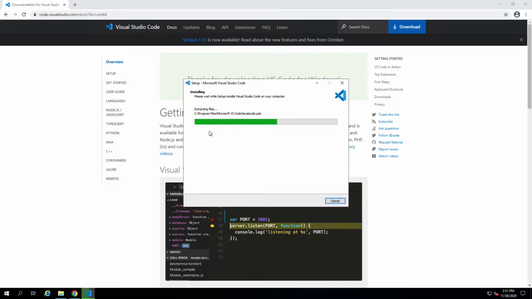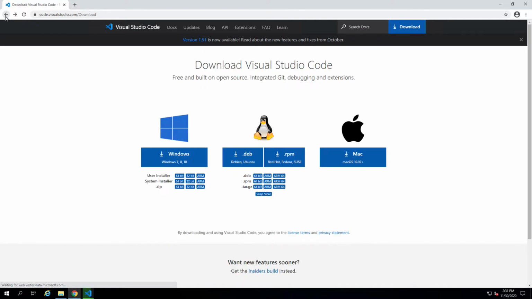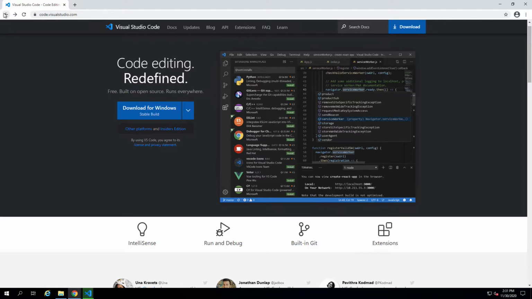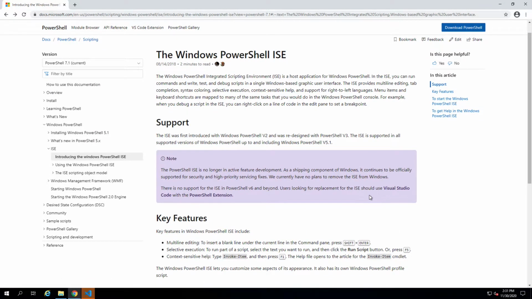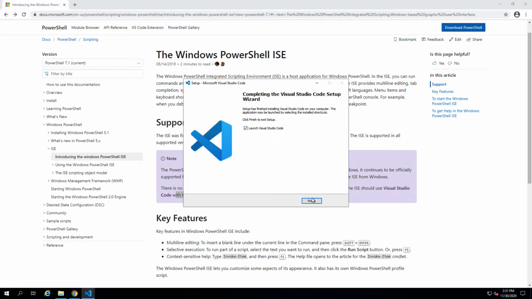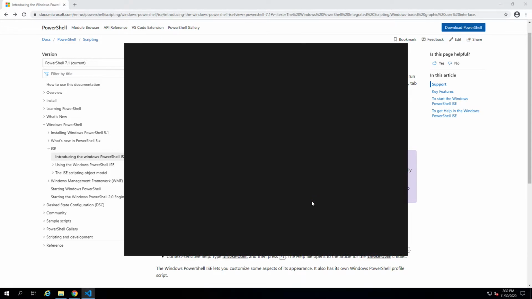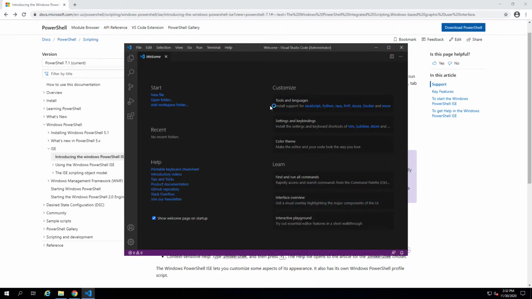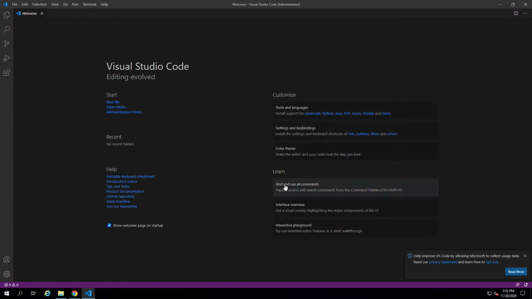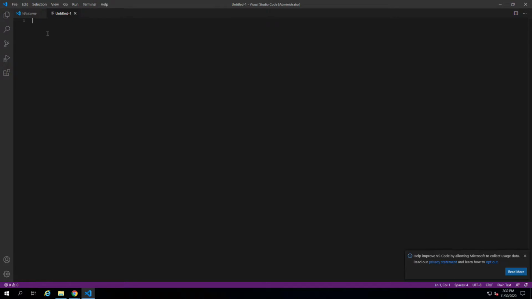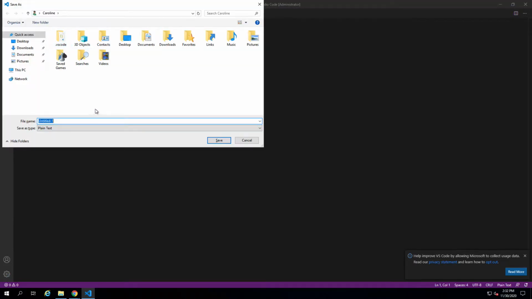While it's installing, if you read the documentation for the PowerShell ISE, it said you need the PowerShell extension. I'll explain that in a minute. So let's launch it. All right, one thing to note is this is a blank editor. It will support files, it just will not have any highlighting and all that stuff. So let's take a look, and we'll have to save it actually.